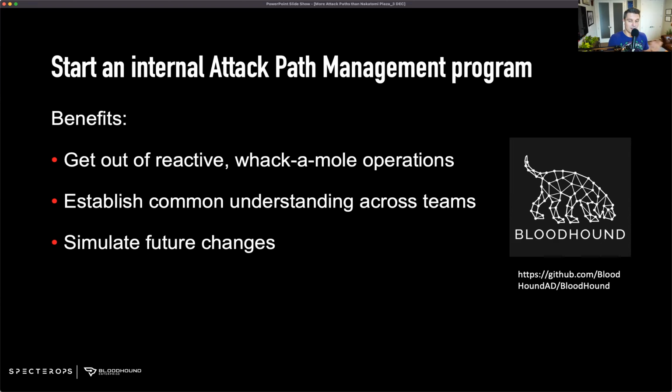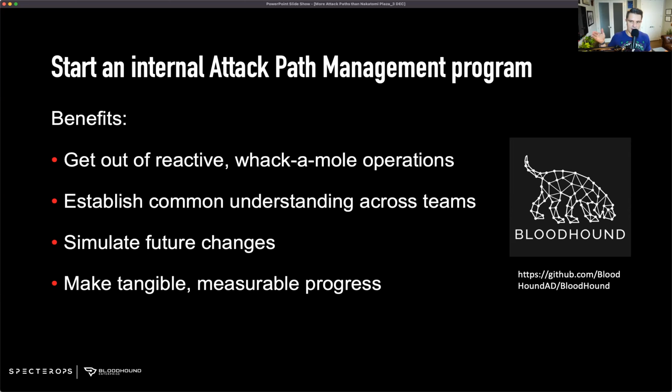You can also simulate future changes. So let's say I want to make this change in Active Directory. I want to remove this user, remove this privilege. What would that do to the attack picture? You can do that. Most importantly, you can make tangible and measurable progress. So again, proactive program, not reactive. You can understand where your current state is today and make steps to improve that.